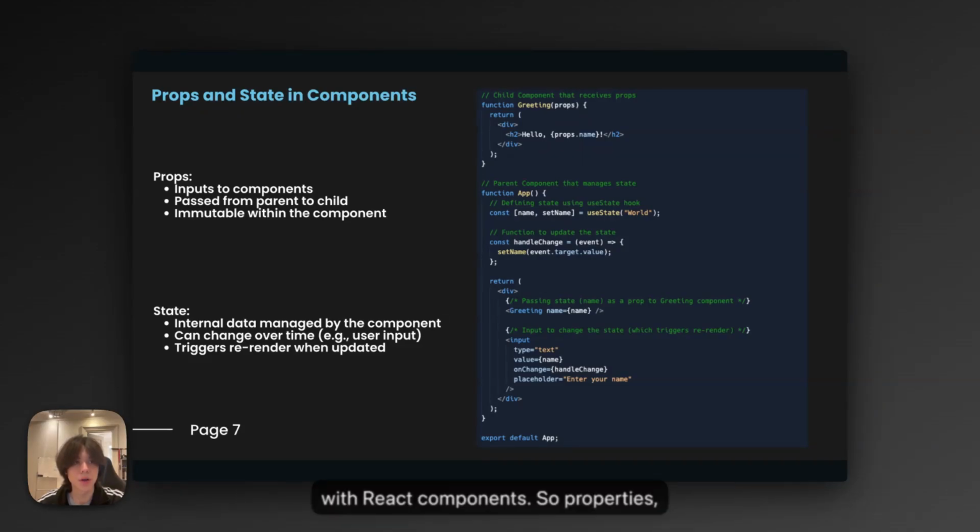So properties, they're inputs to components. Props are the inputs that are passed to a component, similar to how arguments are passed to a function. They're also passed from parent to a child. Properties are used to pass data from parent components to child components, and they're also immutable within the component, which means props are read only within the component they are passed to. This means that the component should not modify its own properties.